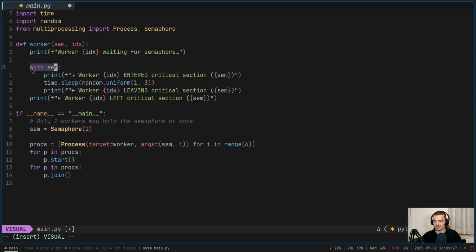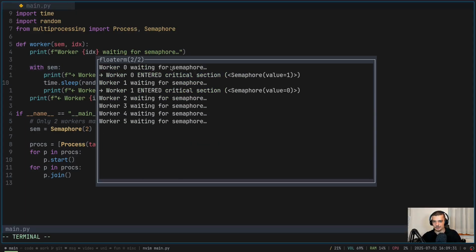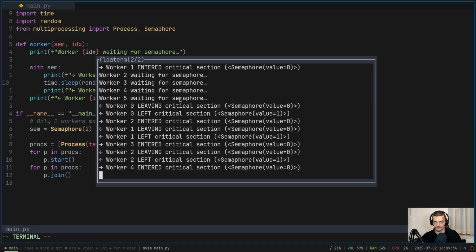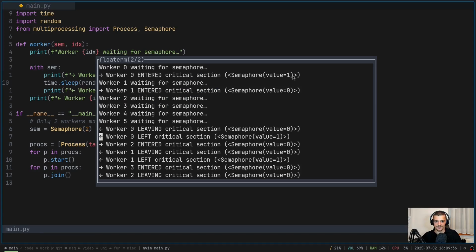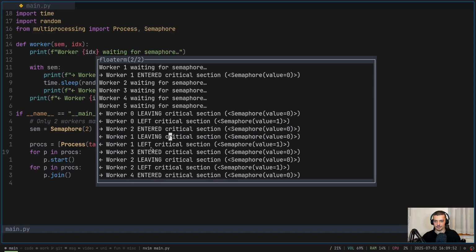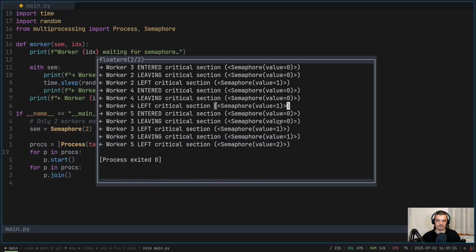We do it here again, like with a lock, with semaphore, and we can see if I run this here, we can see 0 waiting for semaphore, 1 waiting for semaphore. Then the semaphore value is decreased every time a connection is accepted, so to say. When we have 0, all of these are waiting. Only after 0 left, we had an additional place here. Then 2 entered, 1 left, 3 entered, and so on. So we always have only 2 of the workers simultaneously being able to acquire the semaphore.